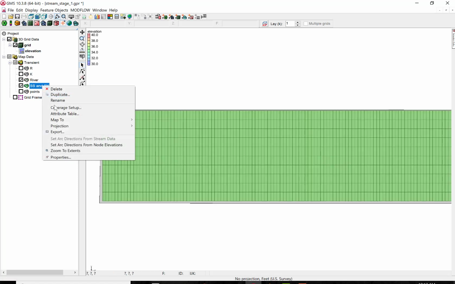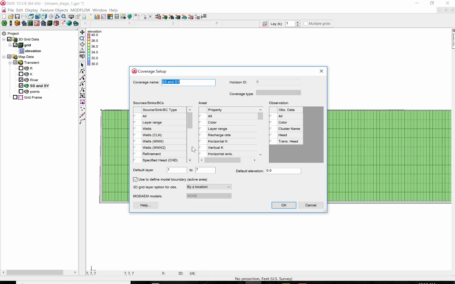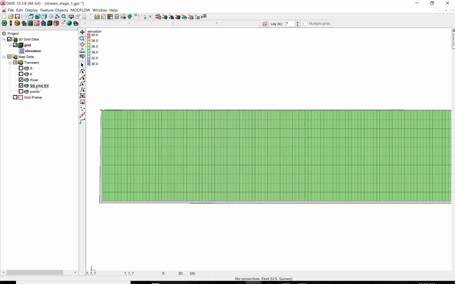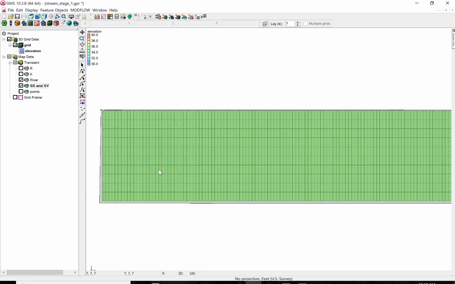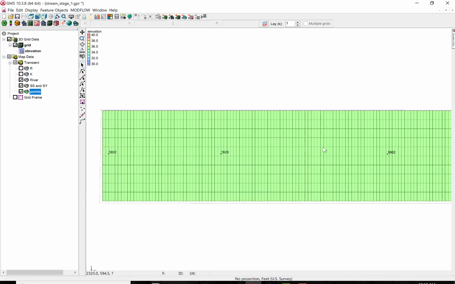And then we also need to specify the specific storage and the specific yield. So we can identify the parameters there, and then in the attribute table, we'll specify their values. 10 to the minus 5 for the specific storage, 10 to the minus 5 per foot, and 0.1 for the specific yield. And then also put in some points that we'll use as reference points.